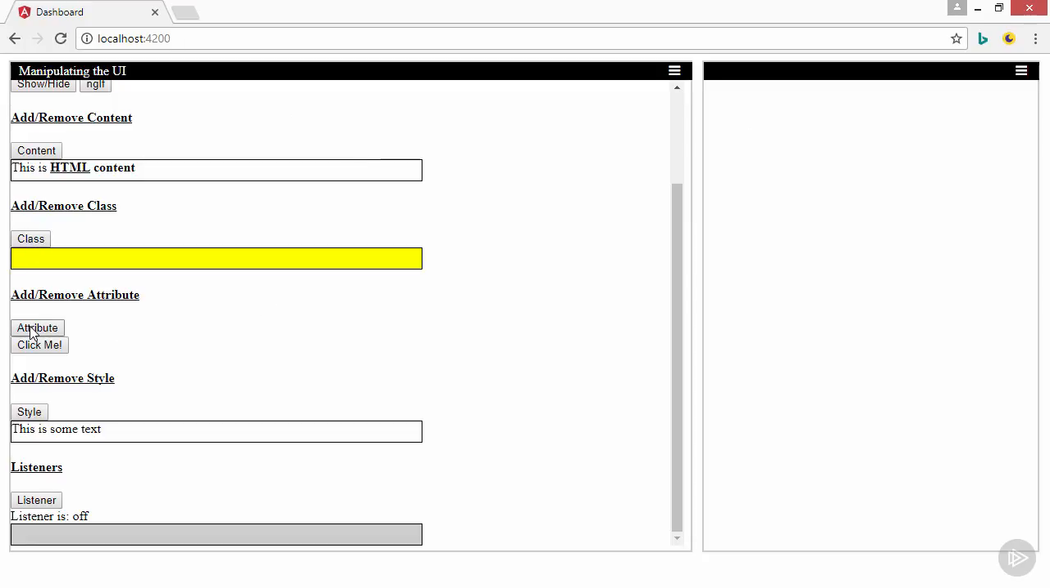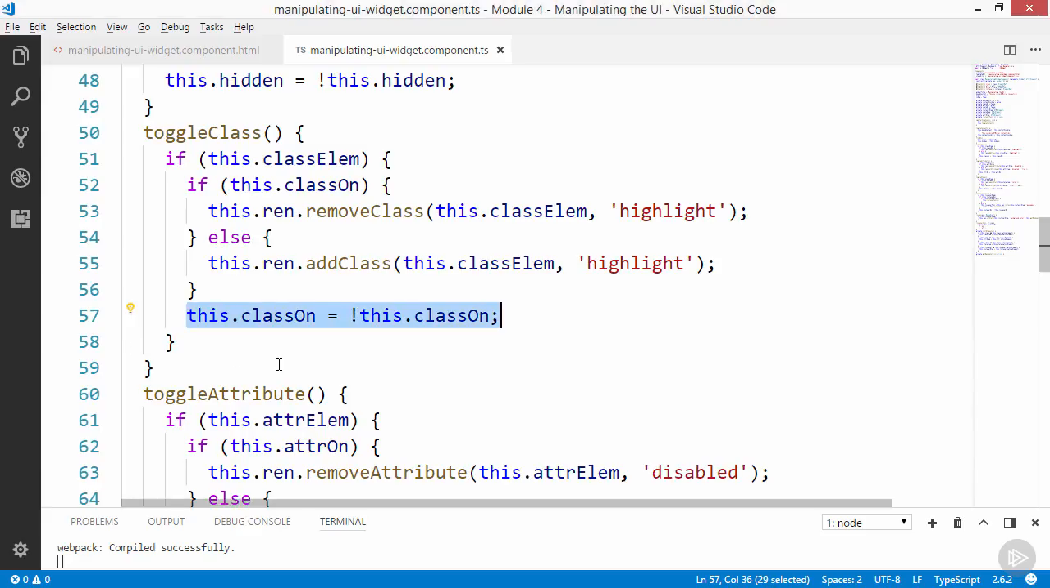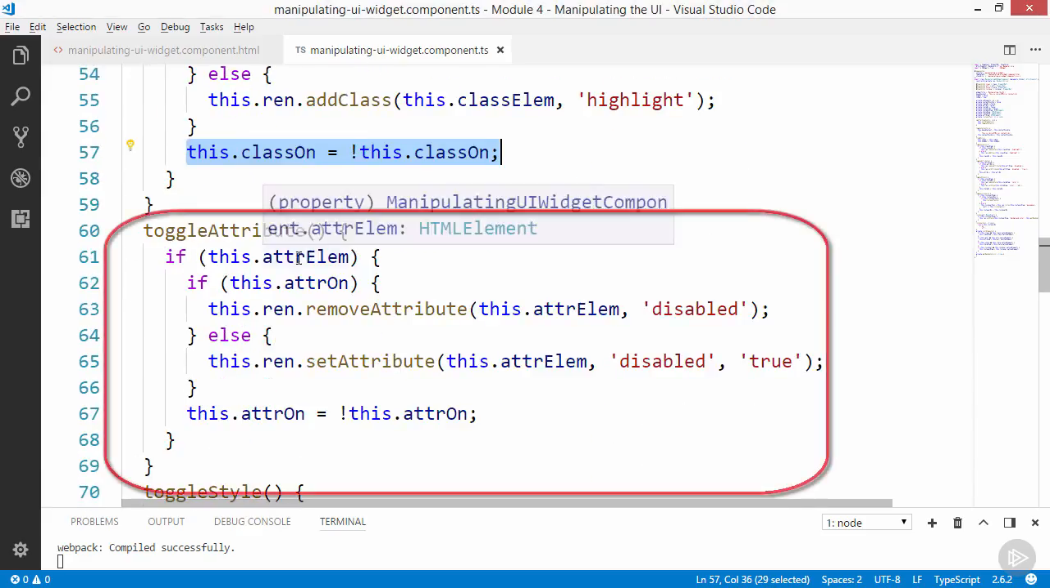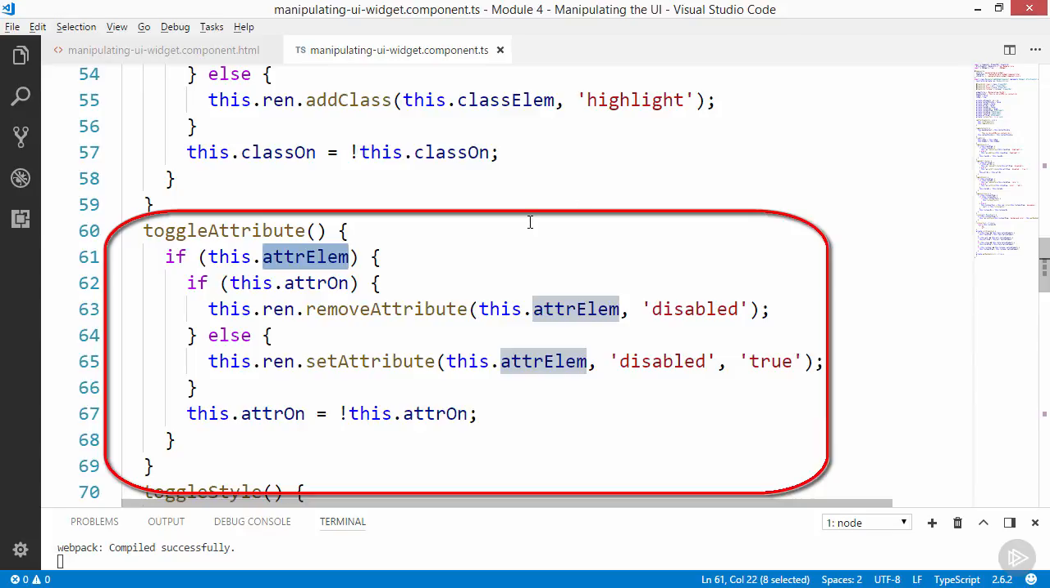Similar for attribute. I have a button down here. When I click on the attribute button, this button gets disabled. Click it again and it toggles to enabled. So same type of thing. I have a native element here, and I'm removing the attribute disabled, or I'm setting the attribute disabled to a value of true. So that's how you would work with attributes using renderer2.